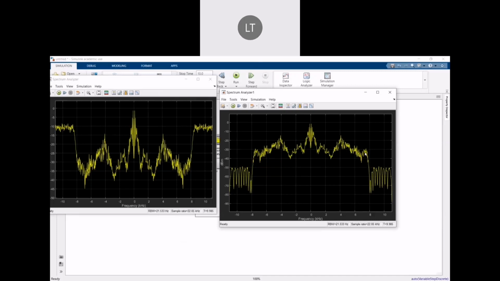So you can see here after 7 kHz, the frequency is split, which means the noise frequency is being reduced.